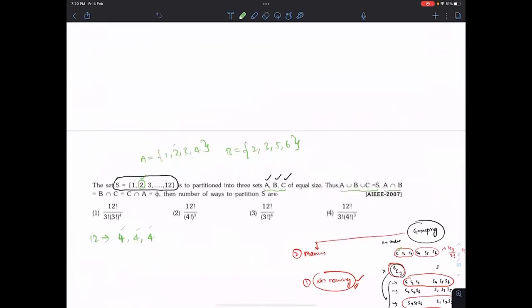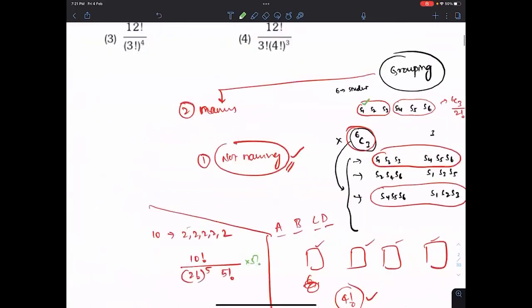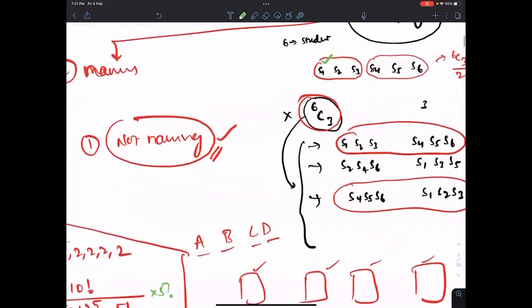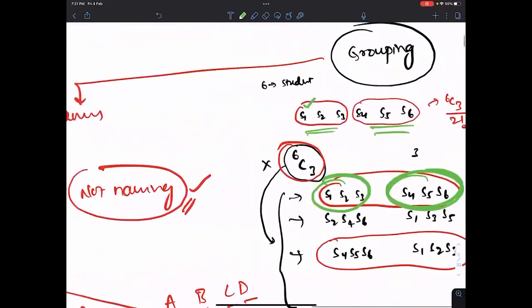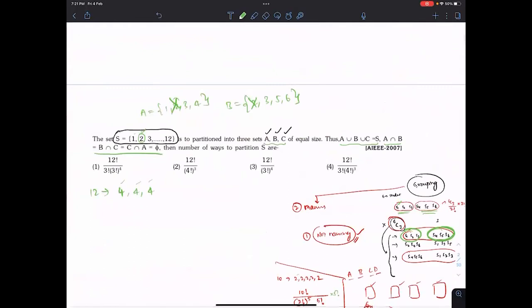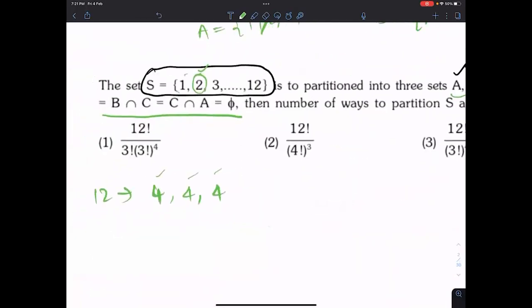You see, what is that? Intersection must be null set. That means this common thing should not be there, they mentioned. Okay. So which means it is same as making groups of people only. When you're making groups of people, there won't be any intersection between the two groups. No? Okay. So indirectly they are saying this 12 objects which are there, 1, 2, 3, 4, so on till 12. You have to make it into how many groups? 3 groups. 3 sets means 3 groups.